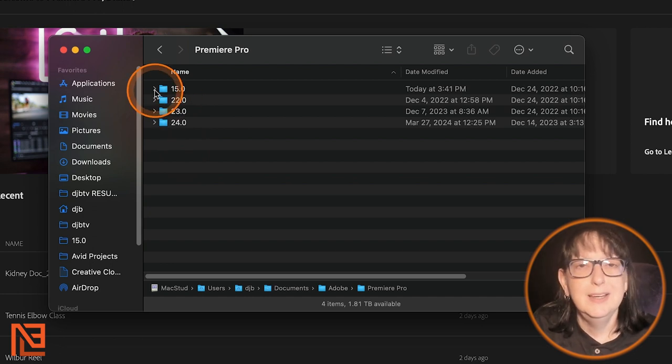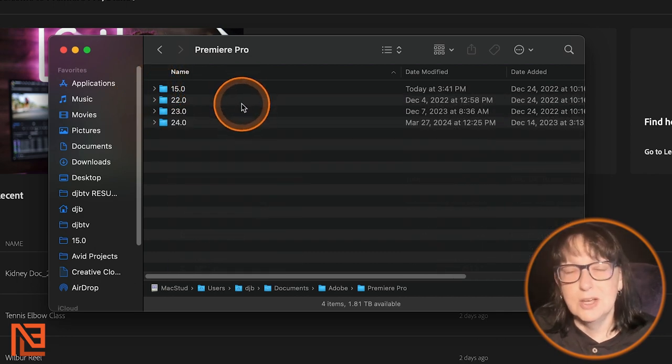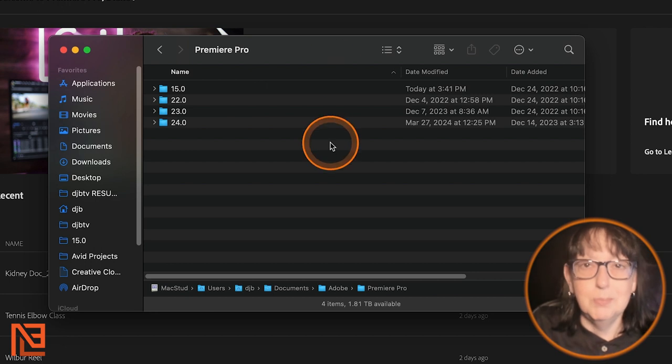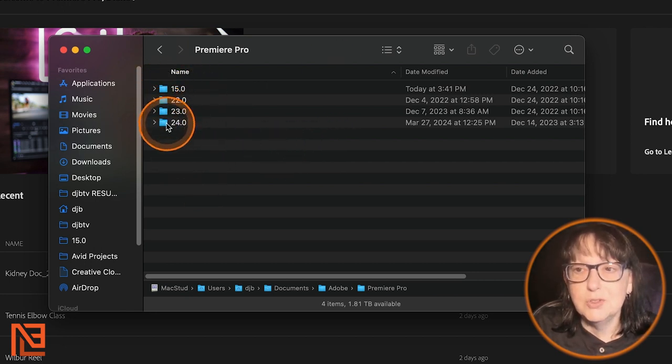I keep all my projects still in 15.0, just because I had that folder in my docs, so I keep putting stuff in there, so I keep 15.0. But here are the most recent ones, right? Here are all the most recent ones.